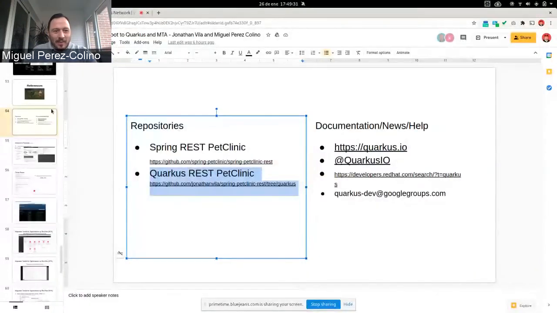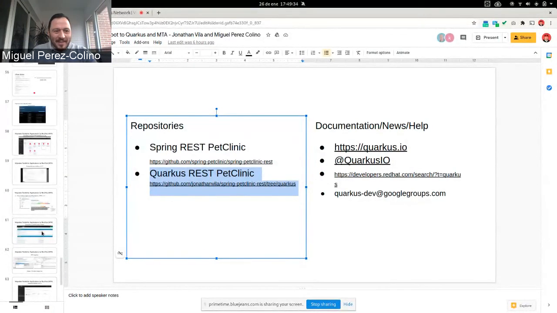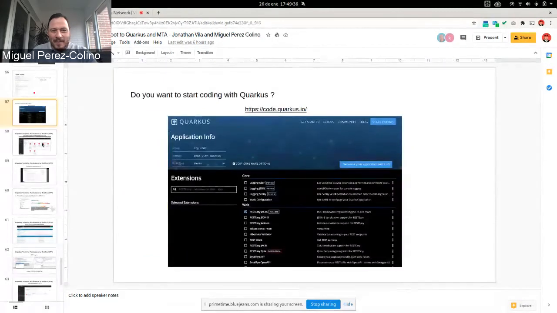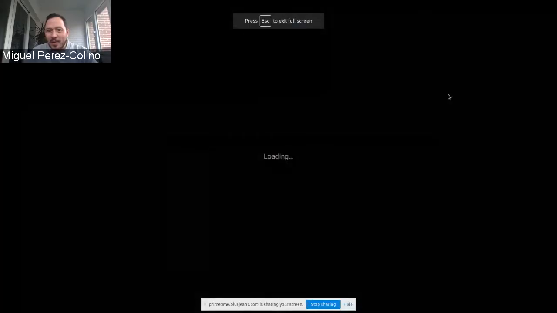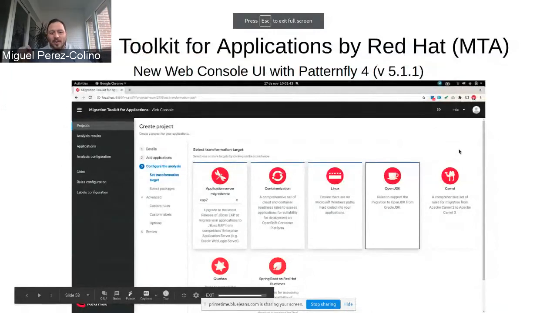So can you already see this? I was copying this URL for all the people in the audience so they could go to the code. So yeah, I see that.